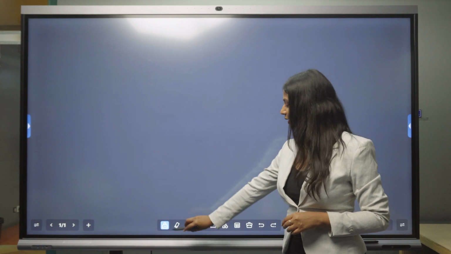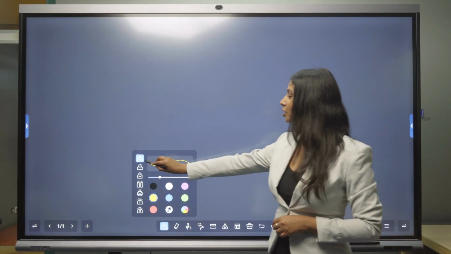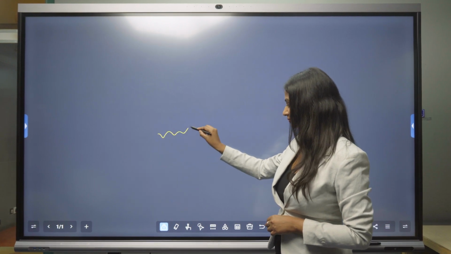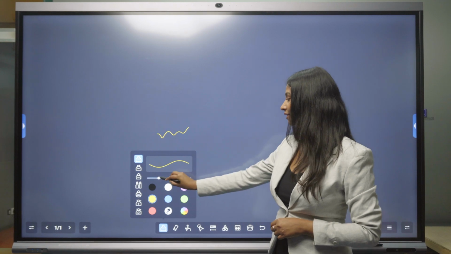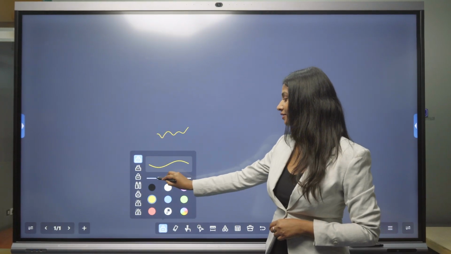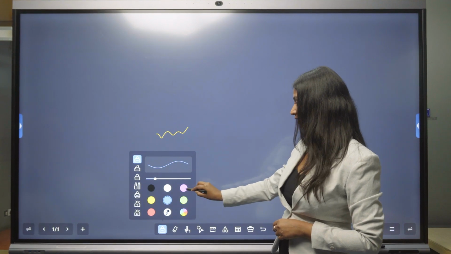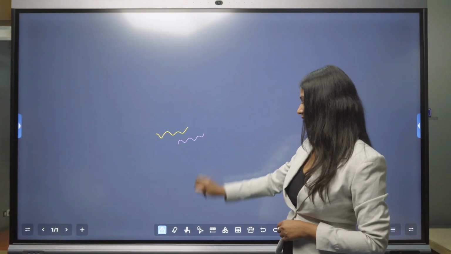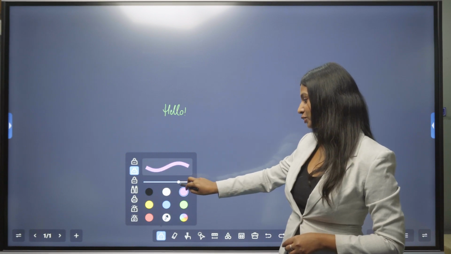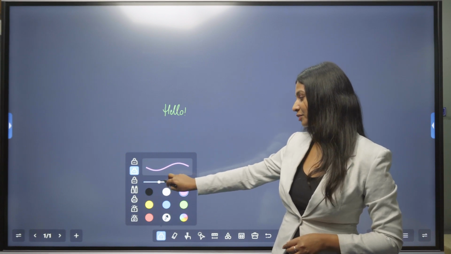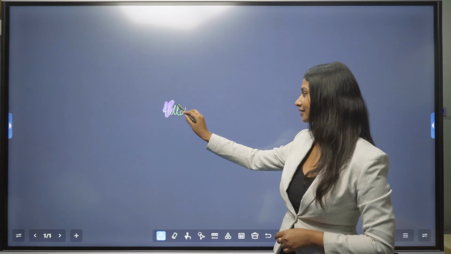Now let's come to the pen option, where you will find different options for writing. The first option is pen. Here, you'll also find an option to increase the thickness or reduce the thickness as per your liking, and also you can change the color as per your need. The second option is the highlighter. Here also you can increase the thickness as per your liking. This is used to highlight any text.